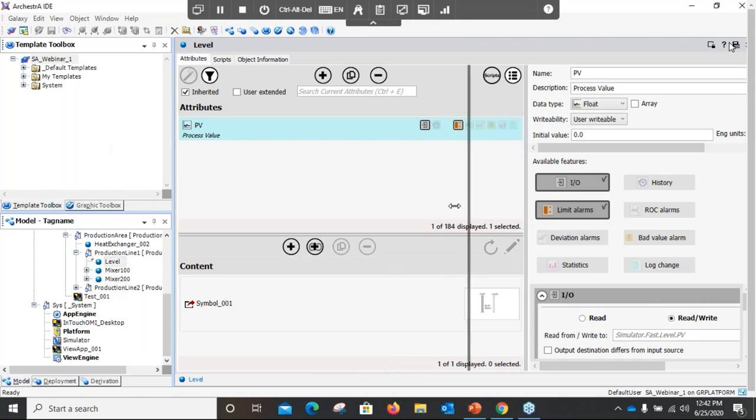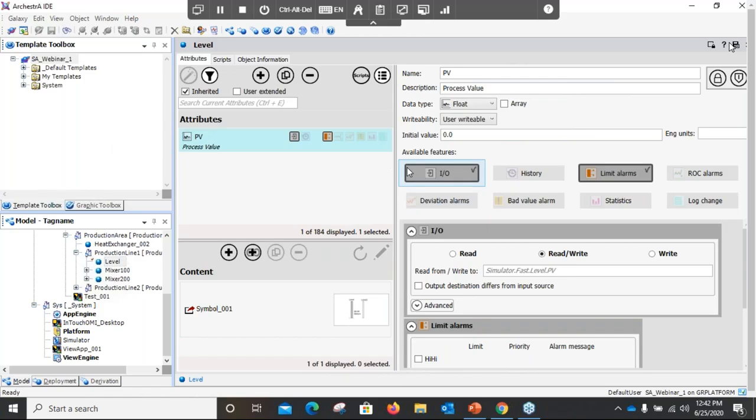Okay, so for an analog attribute, you have those 4 types of alarm: limit alarm, rate of change, deviation alarm, and bad value alarm. We choose a limit alarm. Just click the feature that you need. What is rate of change? That means how fast the value is changing. And deviation alarm is how far I want to go from the set point. So I have a set point, and I don't want to go more than 5% or minus 10% or engineering units. This is the deviation. And bad value, in case I'm getting a bad value from the IO.